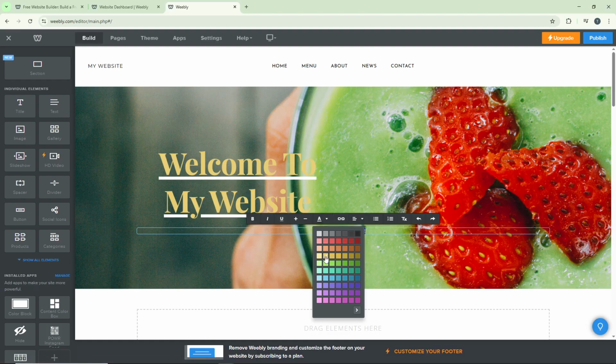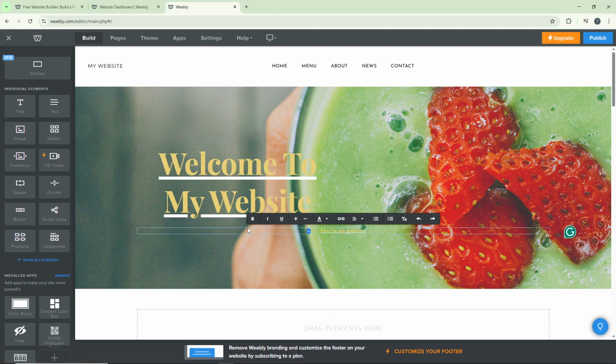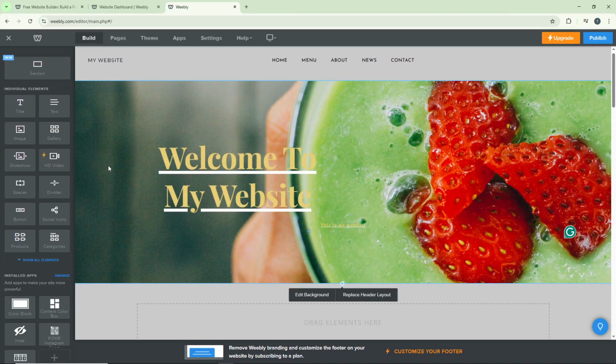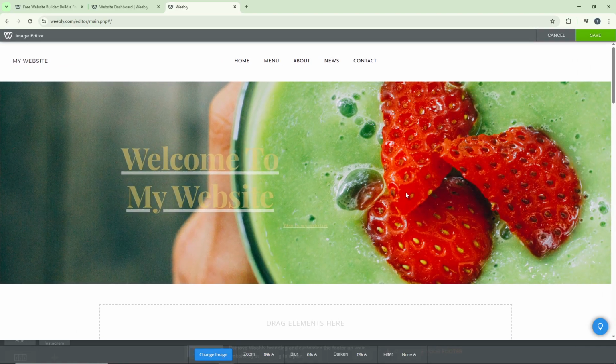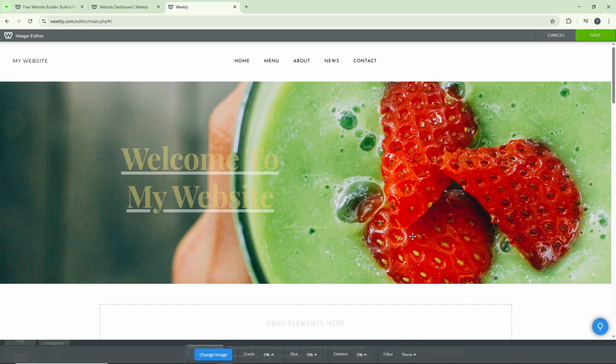Now let's talk about editing sections. If you want to change the background of a section, simply click on the section's background. A pop-up menu will appear, and from there, click Edit Background. This gives you the option to replace your background with a new image or click Edit to adjust the position of your current background. This flexibility allows you to create the exact visual effect you're aiming for.